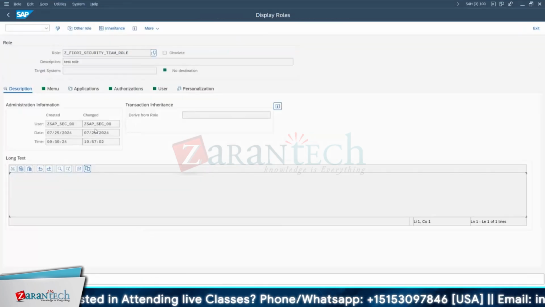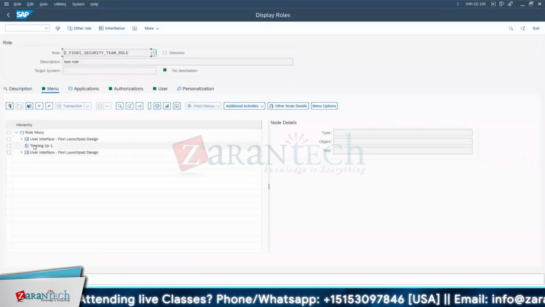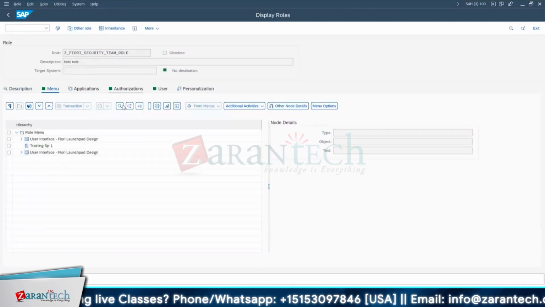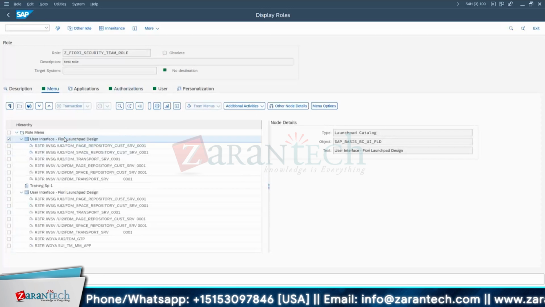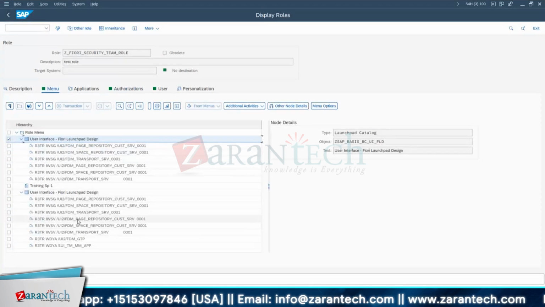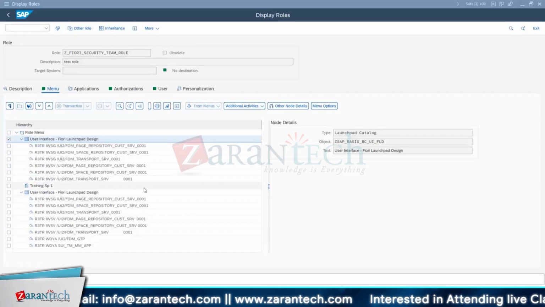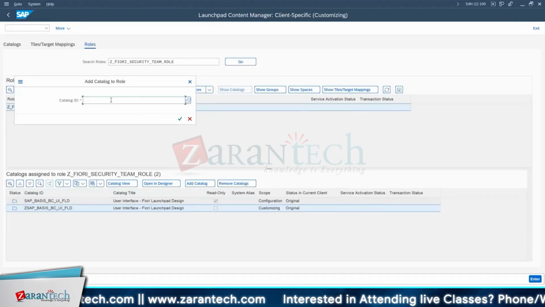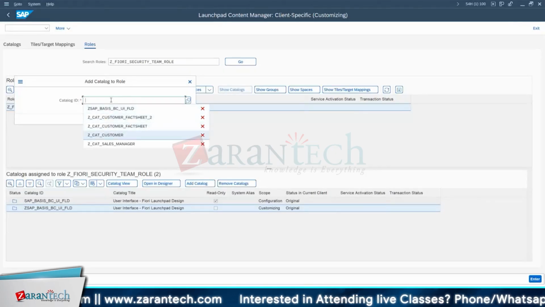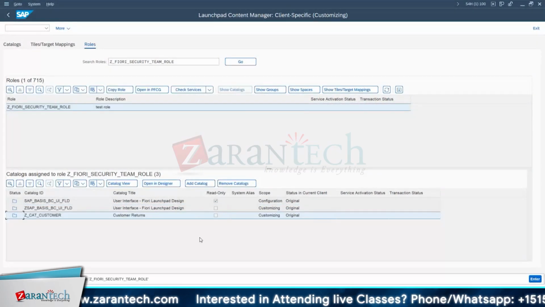So if you go here, I think you should see the role now. But since you have added a catalog, I'm not sure how it is able to fix without authorizations. SAP basis, this is what we added. Okay, I think since it already had similar authorization, it didn't introduce anything new. That's why the authorizations still remain green. But if you add anything which is not similar, let's try to add a catalog which is different. Maybe let's try to add the Zcat customer. Okay, we have added it.